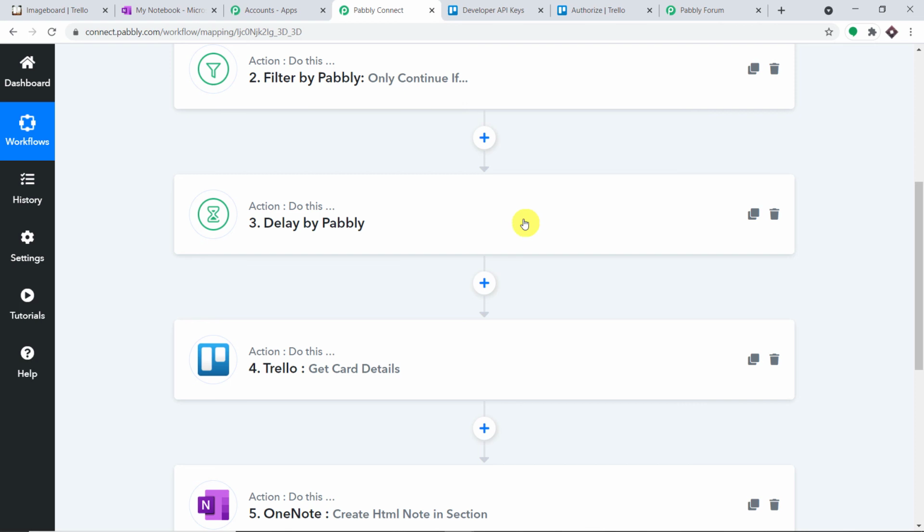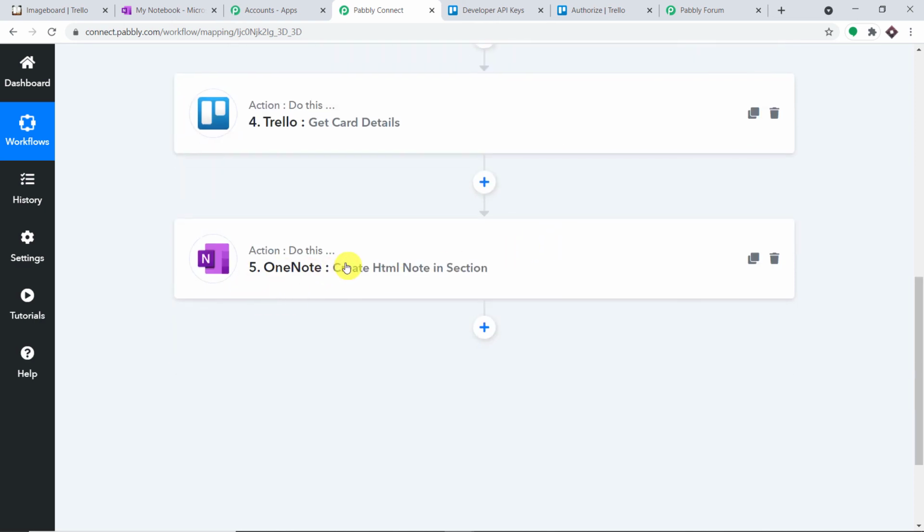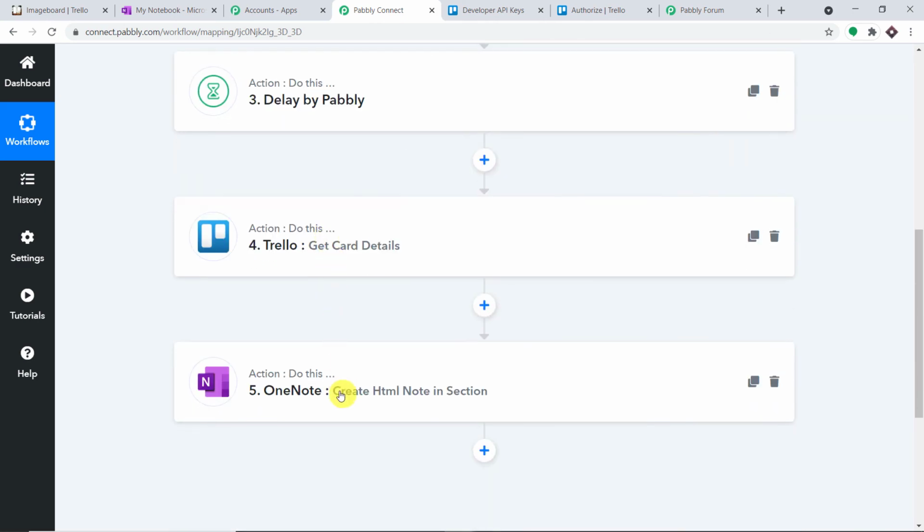Then you have set up the delay. The delay is that you want to send the description as well as the details of the card in one single package. And after that, you have made another action window integrating Trello to Pabbly Connect to get the card details, such as the description and the due date. Then you have, of course, integrated OneNote to Pabbly Connect to create an HTML note in section. So now there's a perfect flow of data between Trello and OneNote. Excellent.